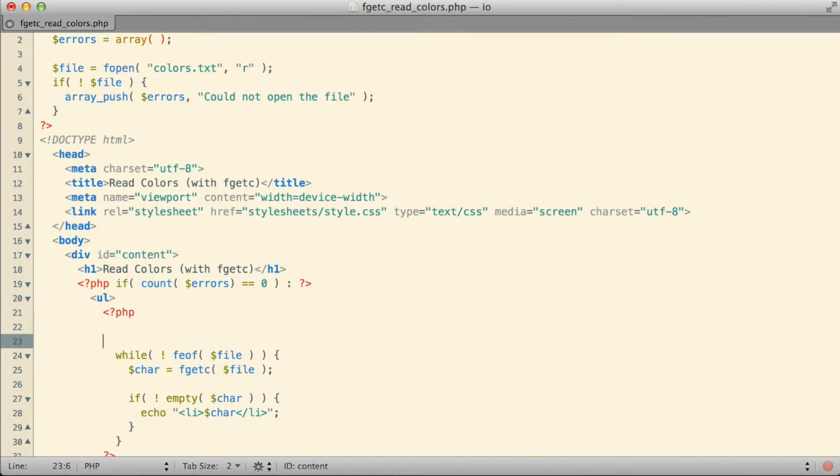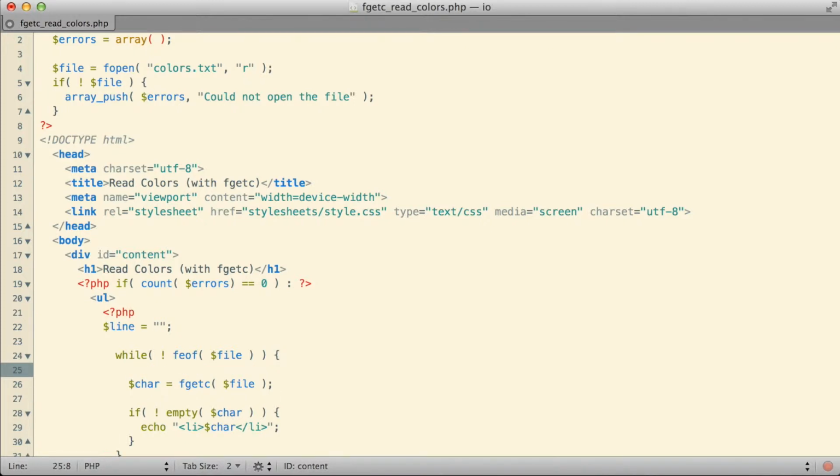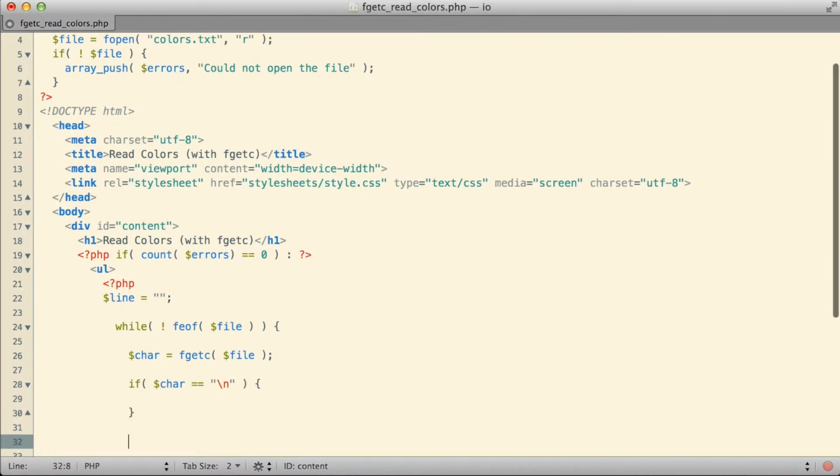What I might do is, before my while loop, create a variable. I'm going to call it line, and start it off as just an empty string. Then, inside the while loop, I'm going to have an if statement, and in this if statement I'm going to check a character that's been read. Let me move the line that actually reads the character to before that if statement. So I want to check the character that's just been read, and if that character is a new line character, there's one thing we want to do, and something else we want to do if it isn't.